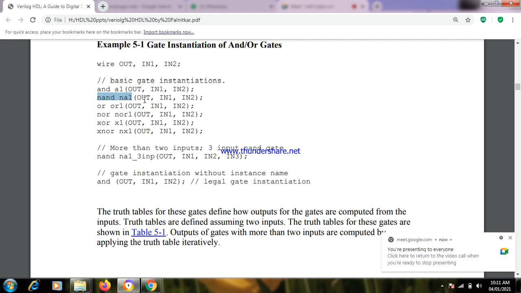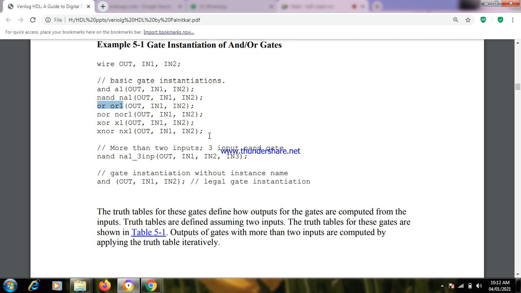Again he is mentioning output first: out, IN1, IN2. Then OR gate R1. Instead of OR1 you can give any name, or 111, right? That is the instance name. Again he is showing out first, followed by IN1, IN2. Clear? Next here, more than 2 inputs, say a 3-input NAND gate.